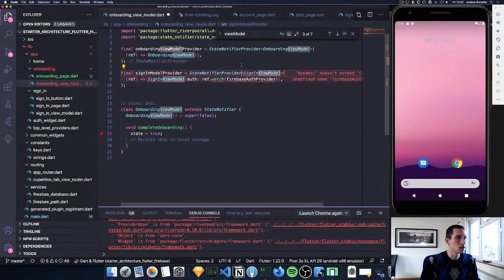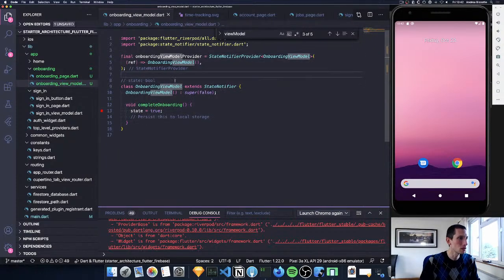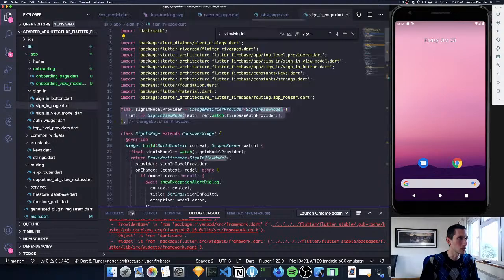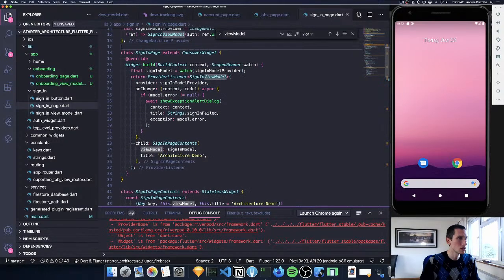I still want this to be a state notifier provider. I still want this to be onboarding view model. Okay, in this case I don't really need anything much to be different. So I think up to this point what I had was correct. The difference probably is in how I'm using it. So in this case, oh yeah, it is a provider listener. Yeah, so the suggestion was exactly what I needed to look at. Okay, yeah, cool.